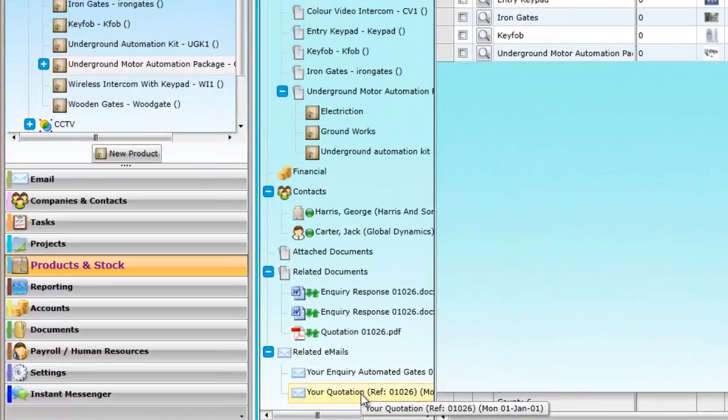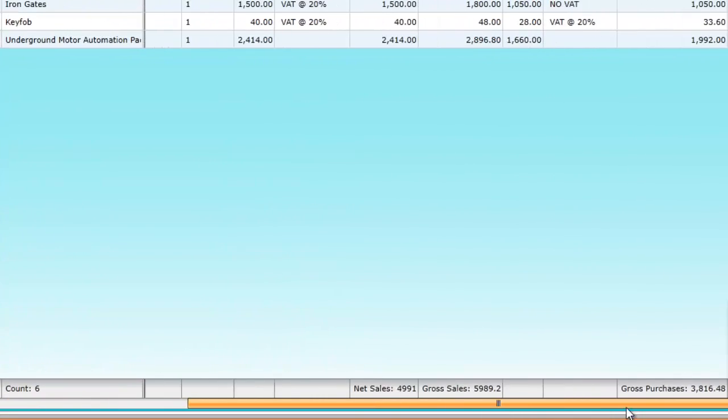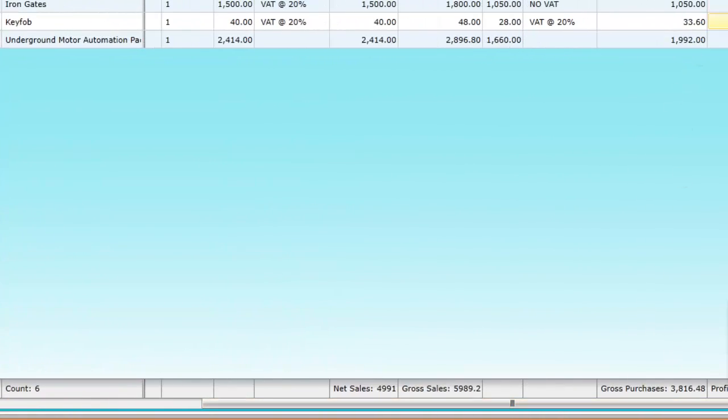The quote's PDF file and covering email are both attached to the project so anyone else can see the project status. From here, net and gross costs can be seen along with profit.